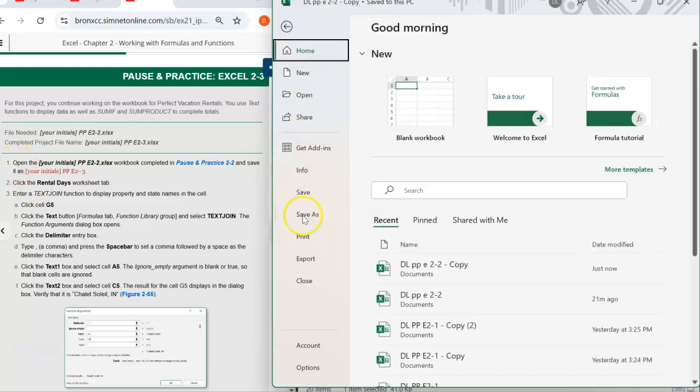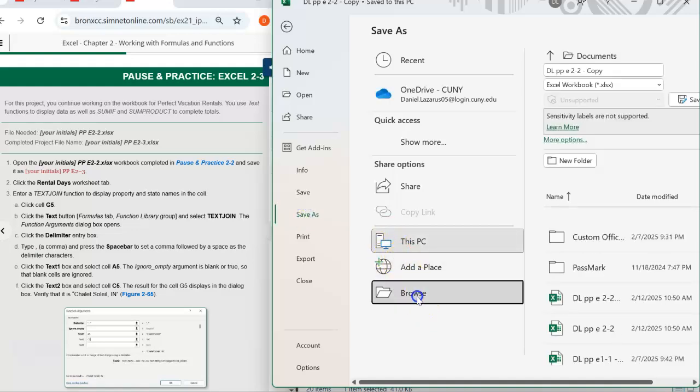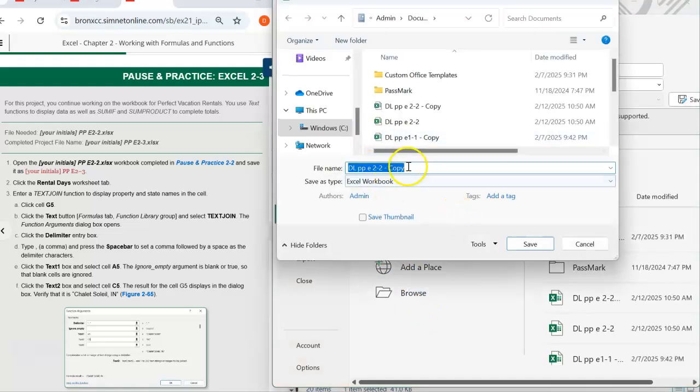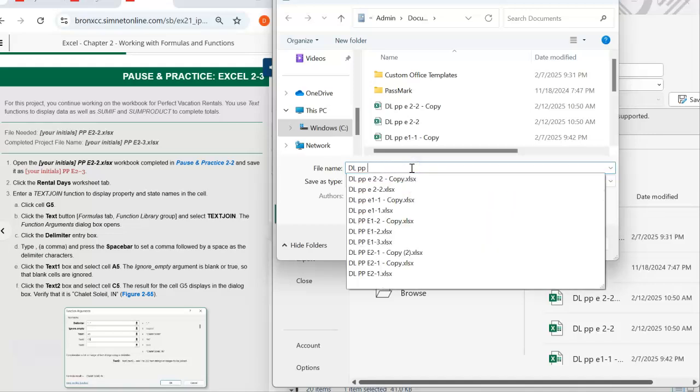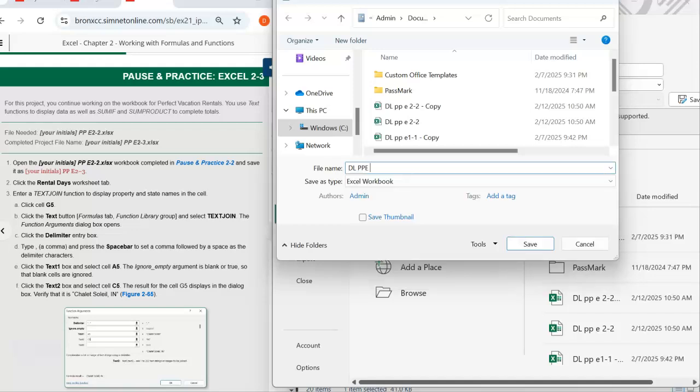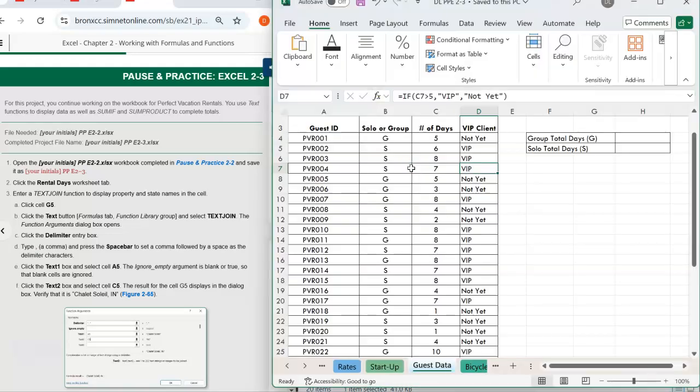Task 1 is open the file, save as, browse, and you are supposed to enter it as your initials PPE 2-3 and enter. The file has been saved. That's your first task. The second task is click on the rental days worksheet tab.